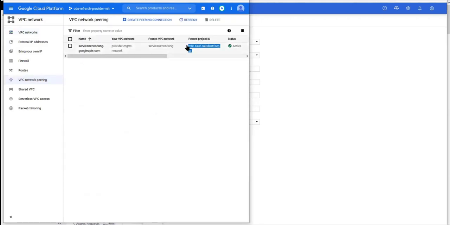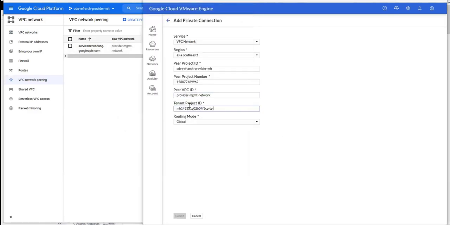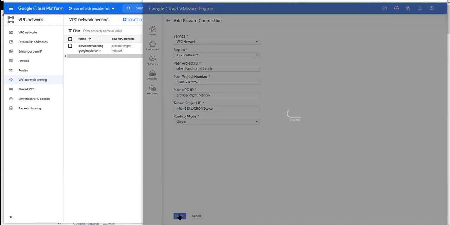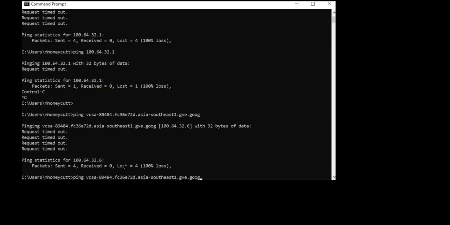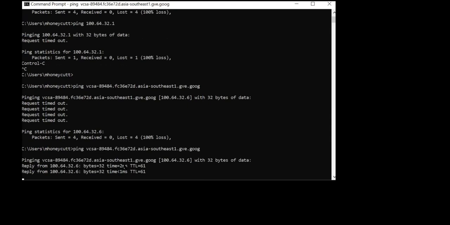We're going to copy the project ID and paste it in, and then we want to verify the routing mode is set to global and click Submit. And once your Google Cloud VMware Engine is up and running, from the RDP we should be able to ping the name of the vCenter. And again, this takes about an hour to complete.